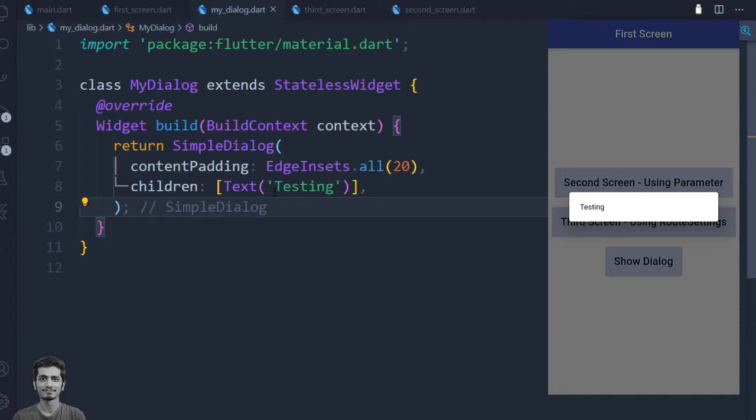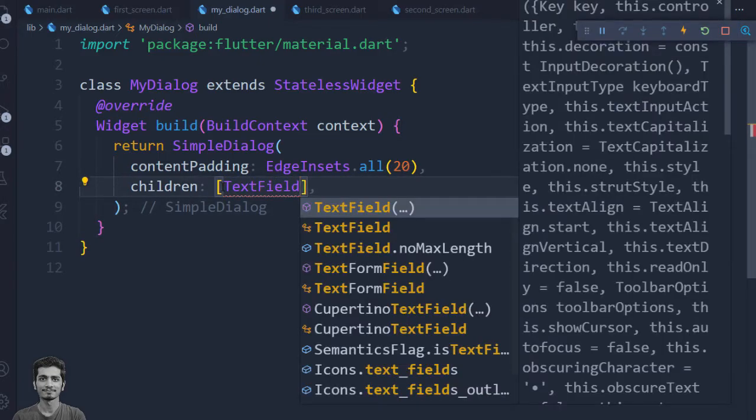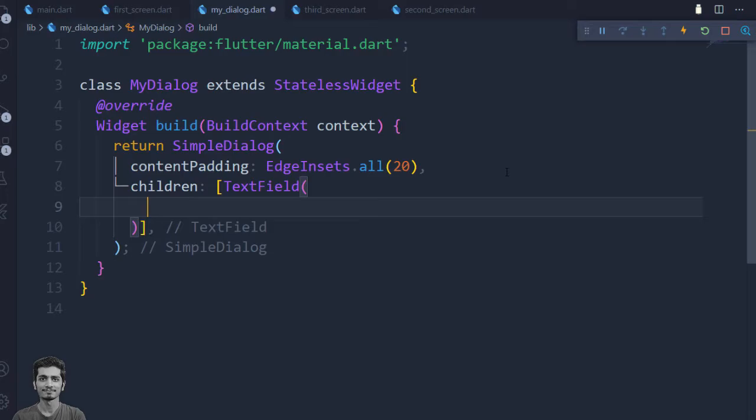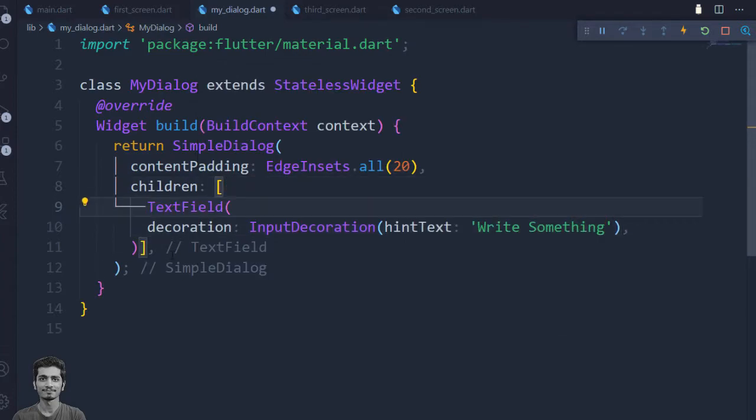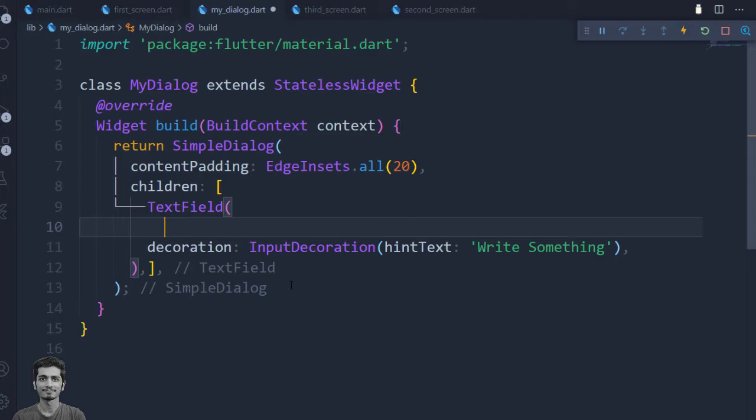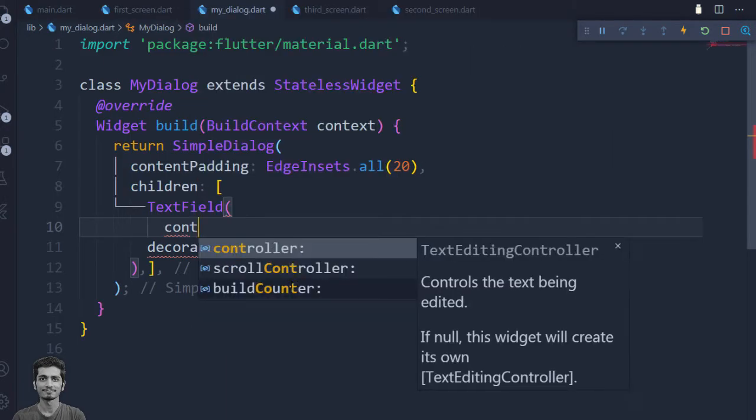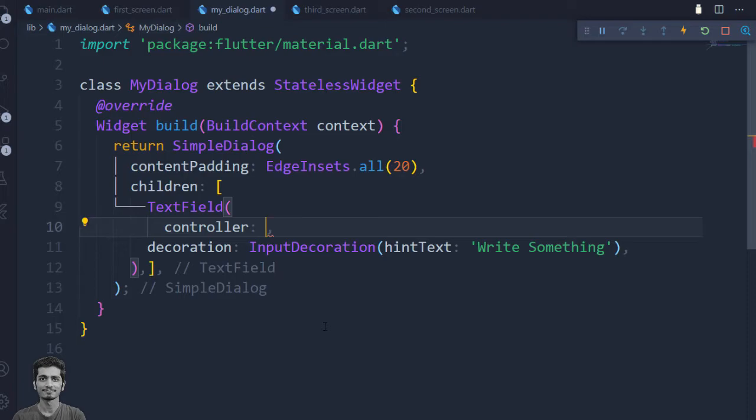We want to take data from this dialog box and send it back to the first screen. For that purpose, we will use a text field in the dialog box. So let's add the text field inside the children. To get the value from the user, we use a controller property in which we pass the TextEditingController. So let's create a TextEditingController above here.